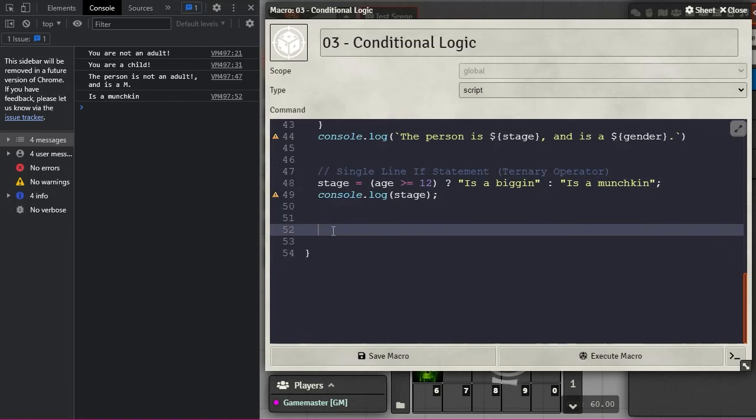So the last thing I wanted to cover, and we're already at 34 minutes, so I want to hurry through this, is called a switch statement.